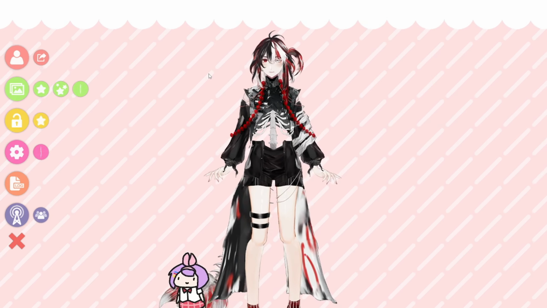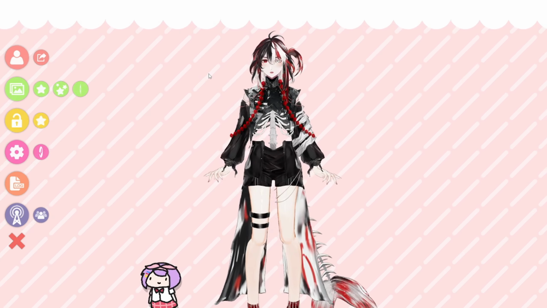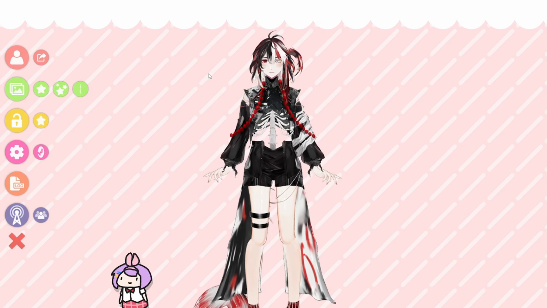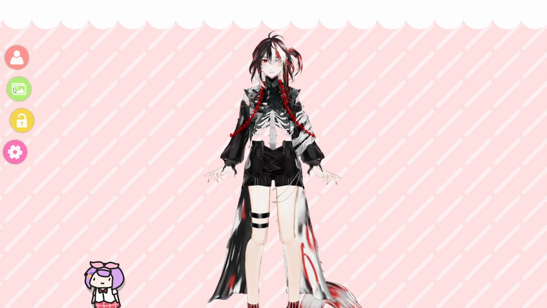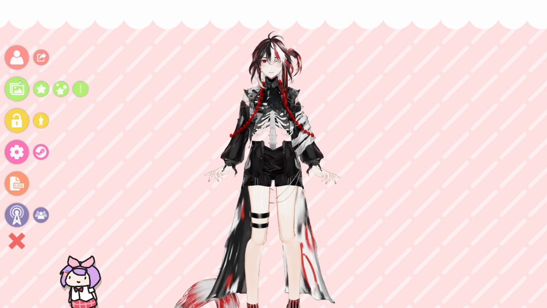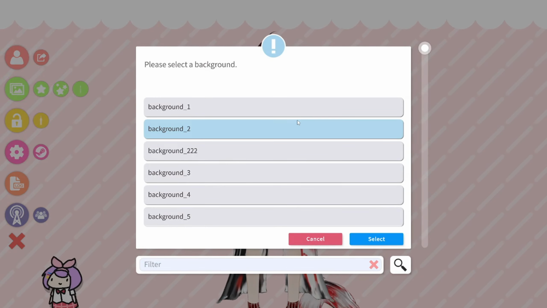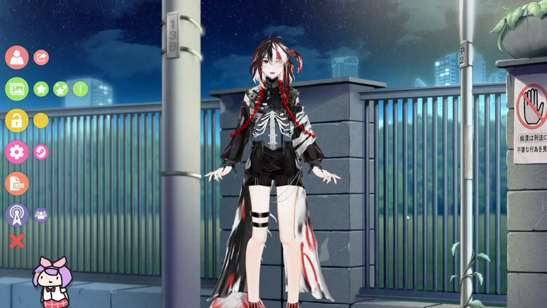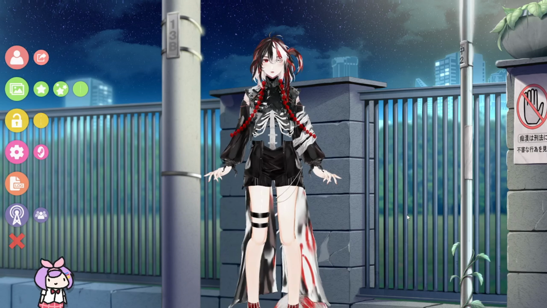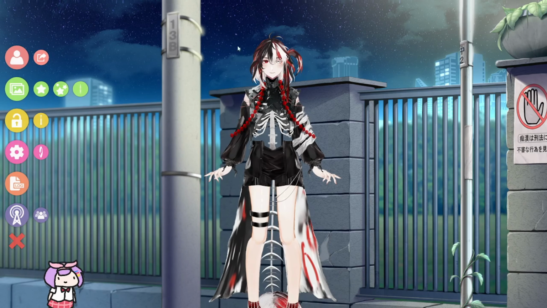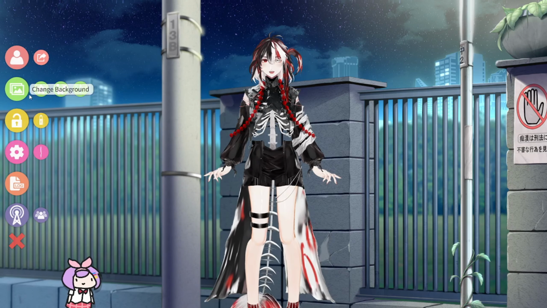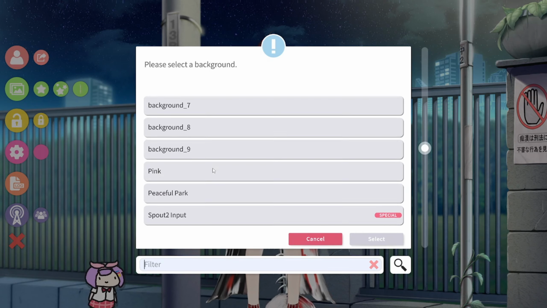So you're probably thinking, Krell, what do I do if I want to change my background, or I want to have some kind of cool prop? Okay, well, this icon right here is where you change your background. So let's change the background. Oh, now I'm in the middle of this town or something. The middle of the street. Okay, I don't like that background. I'm going to get a different background.